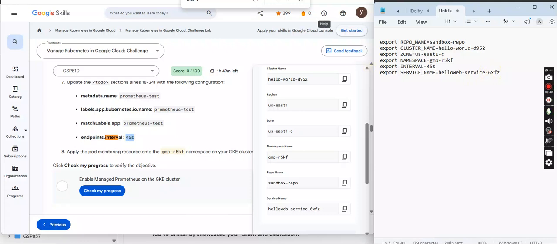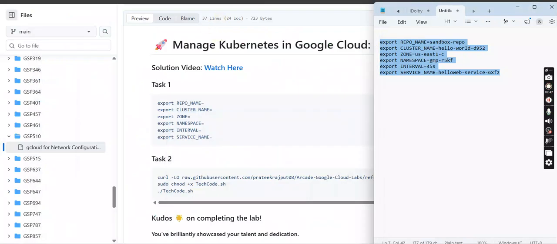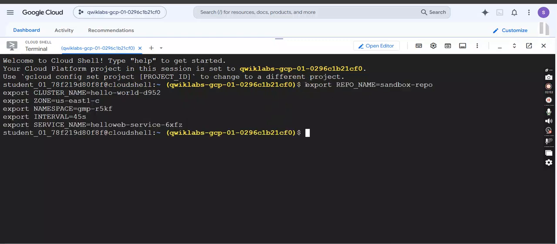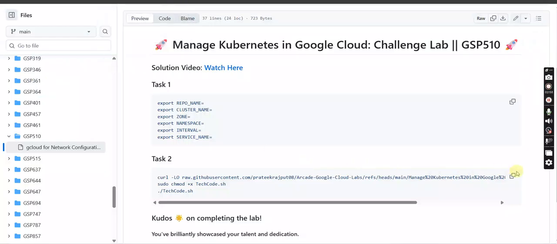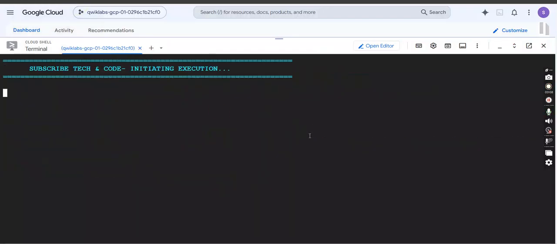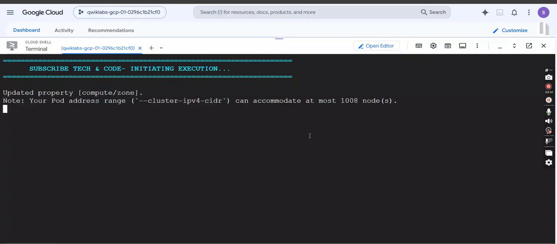Now we simply need to copy all these things. Copy over here. Now go back to the lab. Just paste, click enter. That's it. After that, you should go to the GitHub lab again. In the GitHub, just click this second task link. Now paste over here, enter. That's it. It's going to finish in 3 to 4 minutes. Just wait for some time to execute.